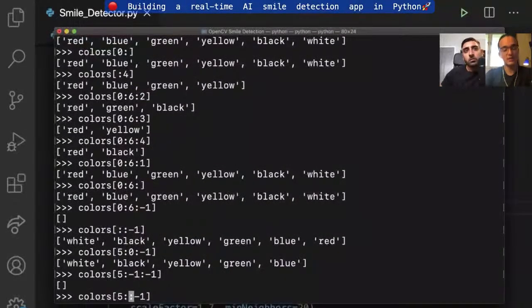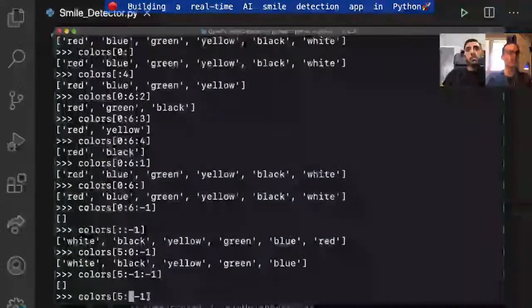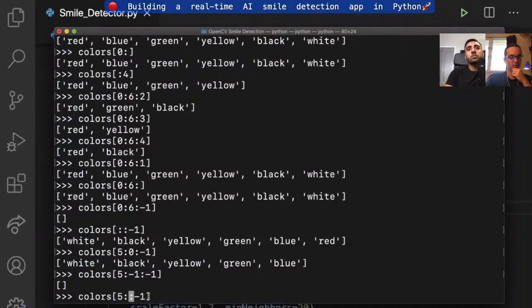But if you just omit it and don't have it there at all, then it says to go from the beginning all the way to the beginning, but don't stop at 0, go 1 further. So this is similar to when you omit it, you just go to the end when there's not a number there. So this would be reversing the list.